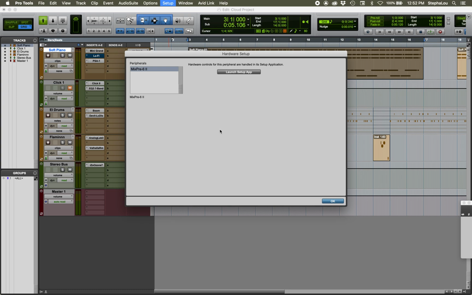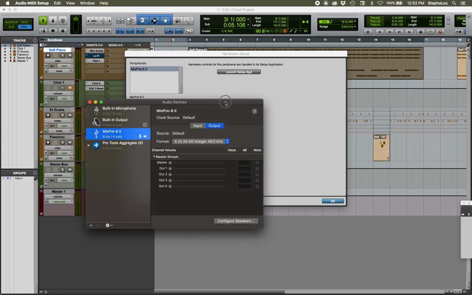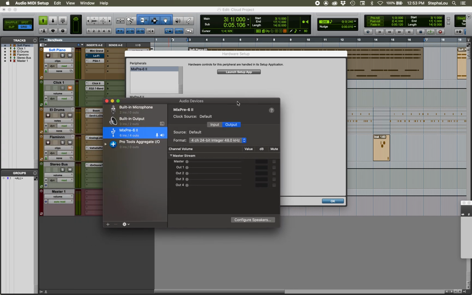We won't have time to do a deep dive into that because it's so user dependent. Focusrite has their own, Apollo has their own, my Mixpre has its own, so it's very, very specific. But if you guys have questions about your specific hardware, just let me know. If you want to get to it, you can go to Setup Hardware and just click Launch Setup App. In my case, I don't have an external application for this, so I just get this.